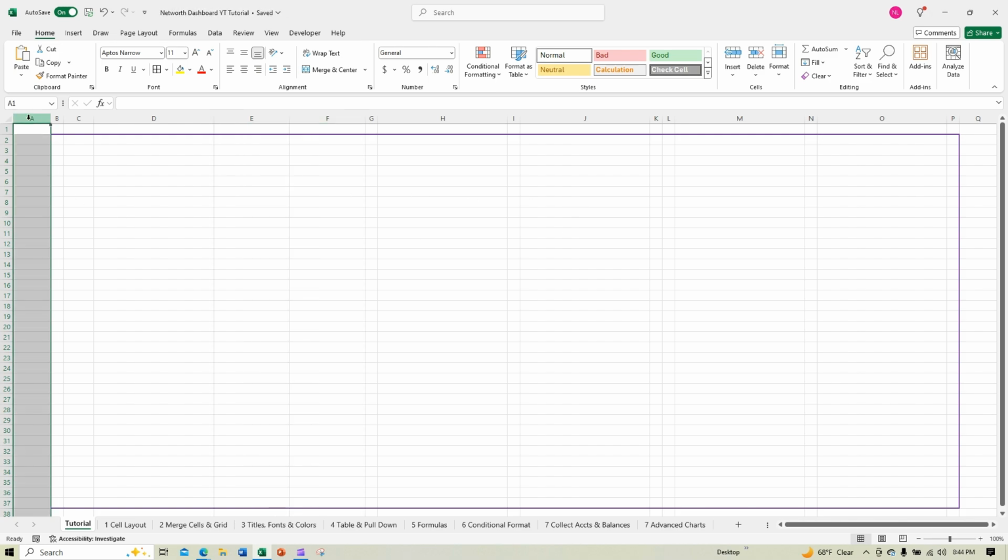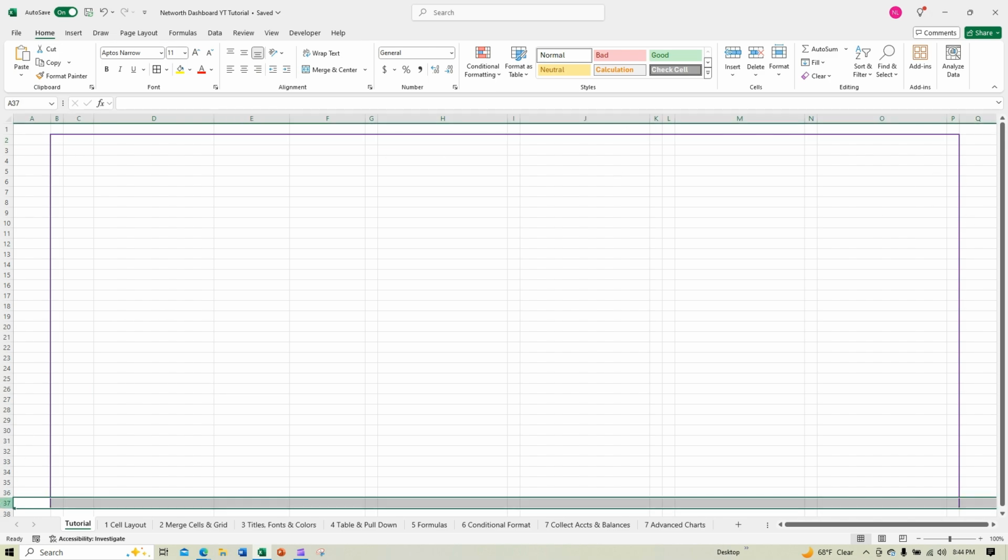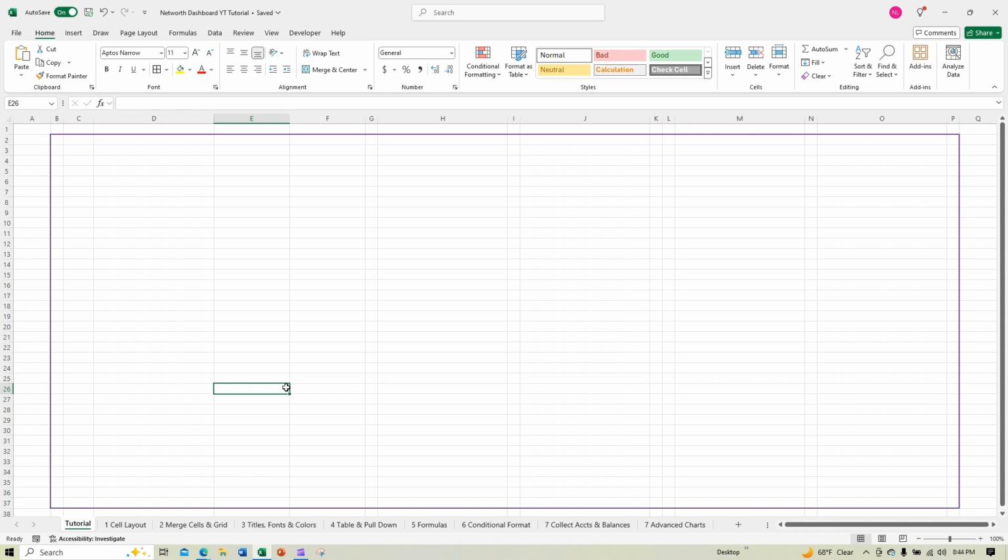Now, when I first mapped this out, I just played around with it a little bit. But as you can see here, A and Q are on the outer edges, and they're sort of my border. And then 1 and 38 are also sort of borders. And then I've got B and P, as well as 2 and 37, that are also going to be borders for me.